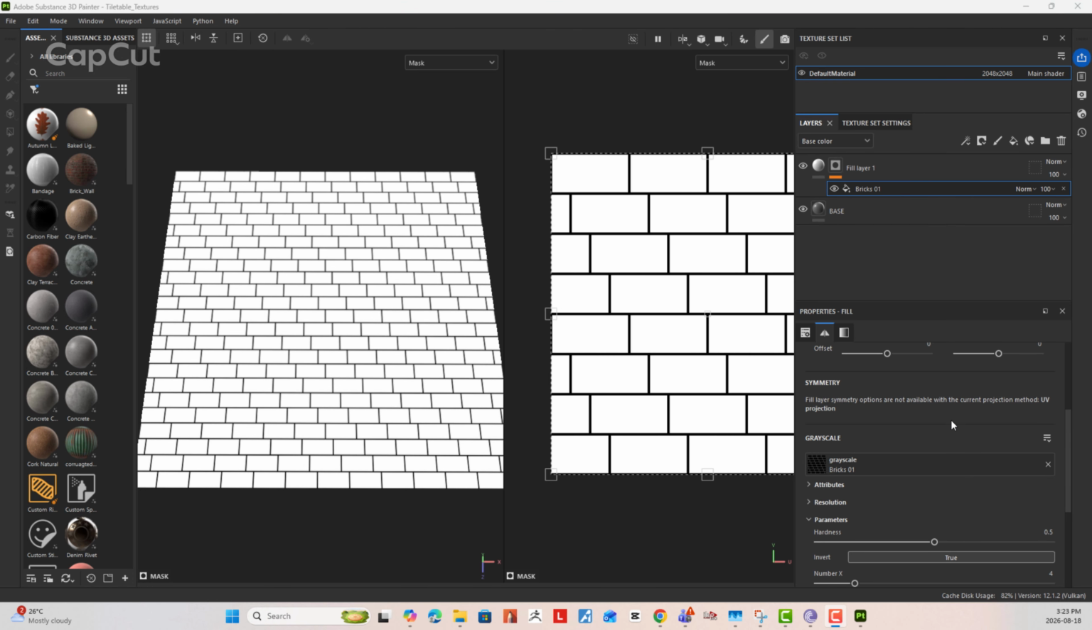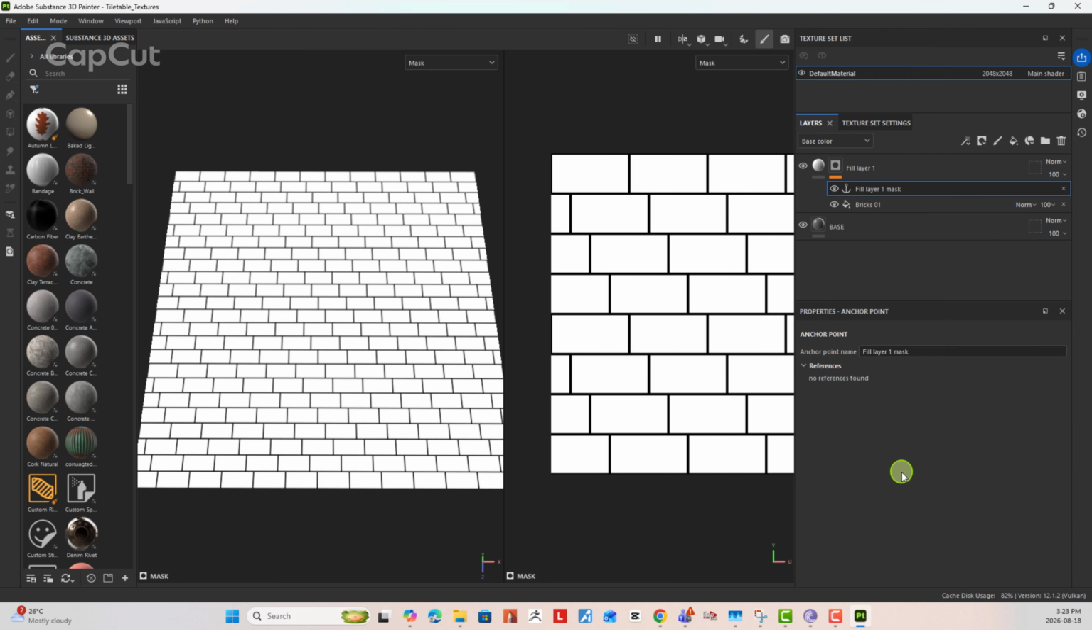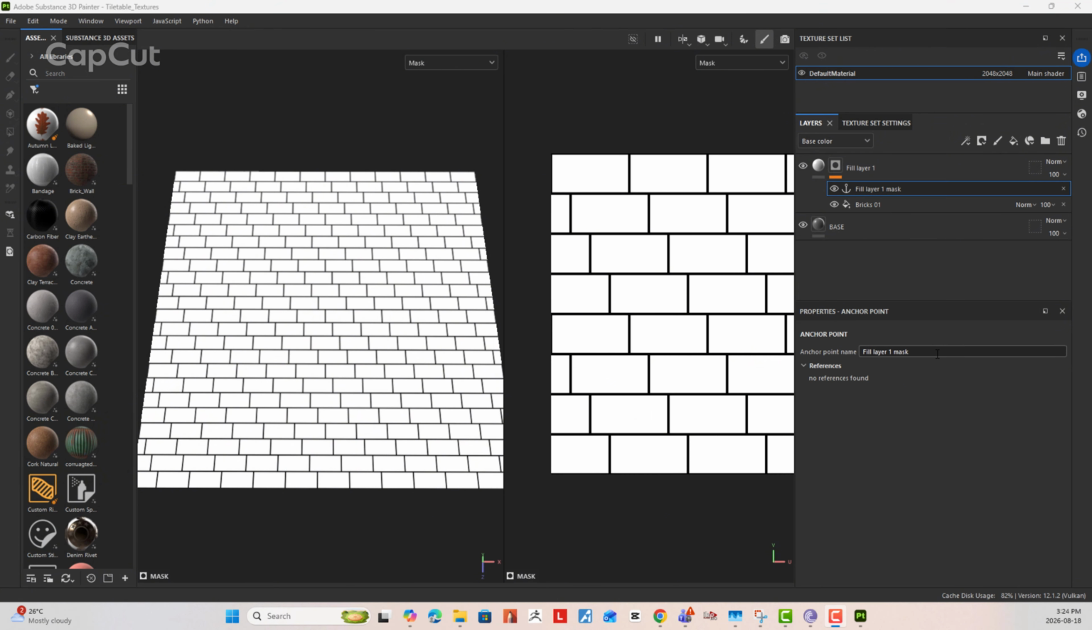Next thing I'm going to do is right click on the mask and add an anchor point. I'm going to explain a little bit more about anchor points, but for now just go ahead and add it, and then it will all make sense in the end. Just right click on the mask, add anchor point. Okay, great. You can name the anchor point, you could call it brick mask anchor point. You can name it here and rename it here.